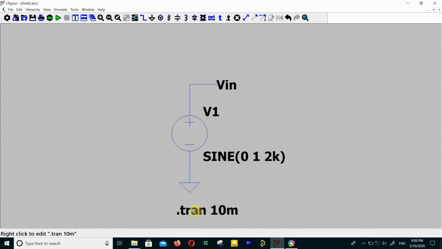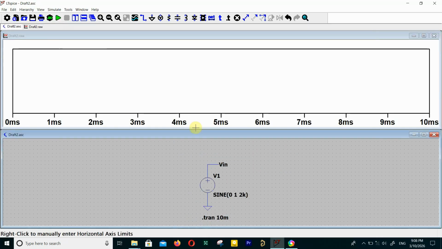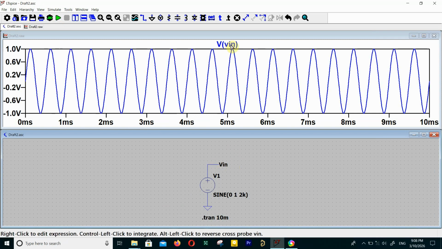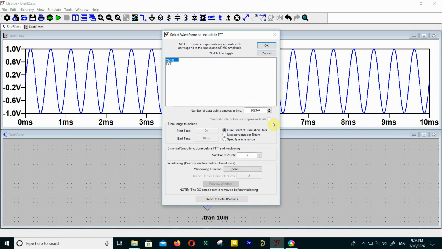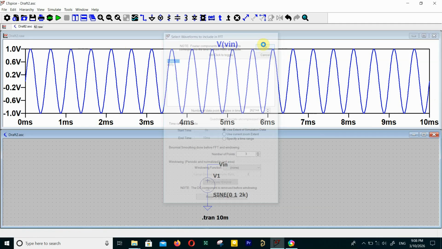So in the transient, .tran 10 milli for seeing the wave, I'm going to simulate this, and here we can see our input voltage V in. This is a sinusoid wave in time domain. How can we take the FFT? Right click, view, and FFT, and choose this one, V in.